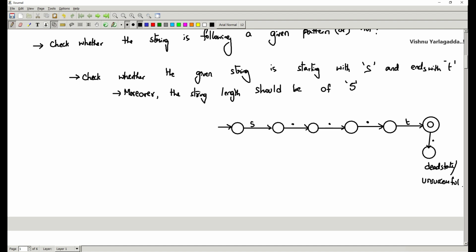So take examples now. First string: start. It is starting with S, correct. And it can be anything, T A R, and it is ending with T. I'm reaching the final state. So this string is valid. Take station.